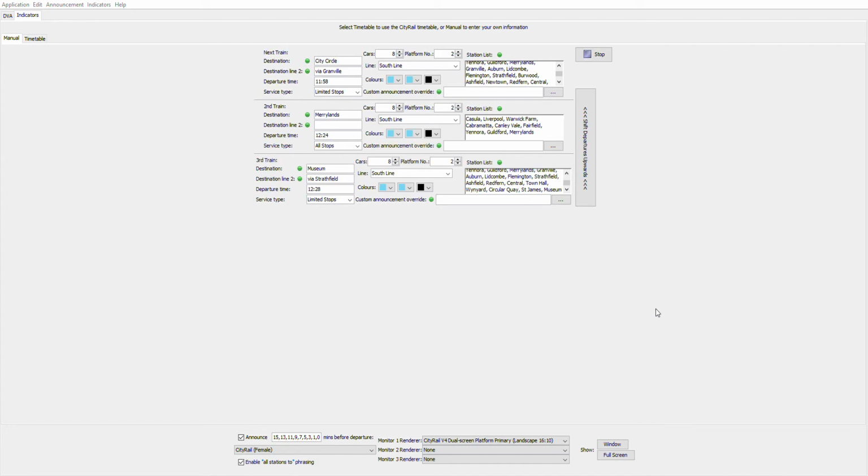The train on platform 2 goes to City Circle via Granville. First stop Casula, then Liverpool, then all stations to Granville, then Auburn, Lidcombe, Flemington, Strathfield, Burwood, Ashfield, Newtown, Redfern, Central, Town Hall, Wynyard, Circular Quay, St James, then Museum.